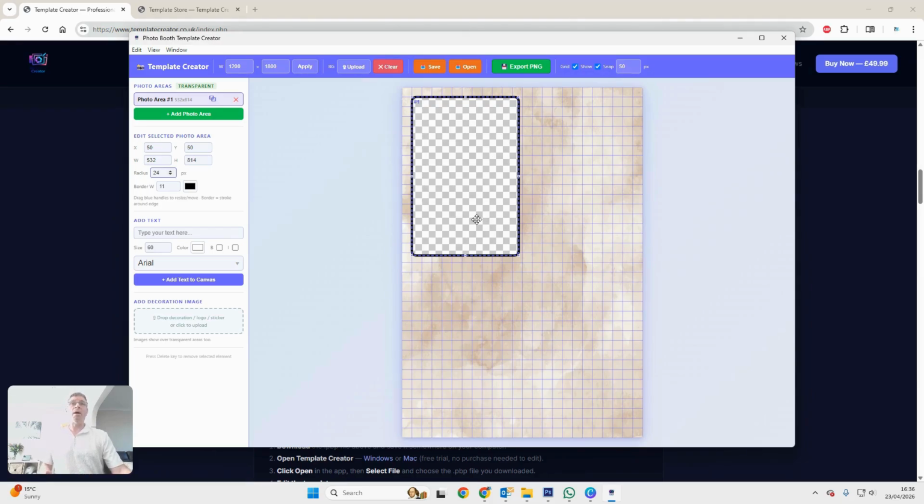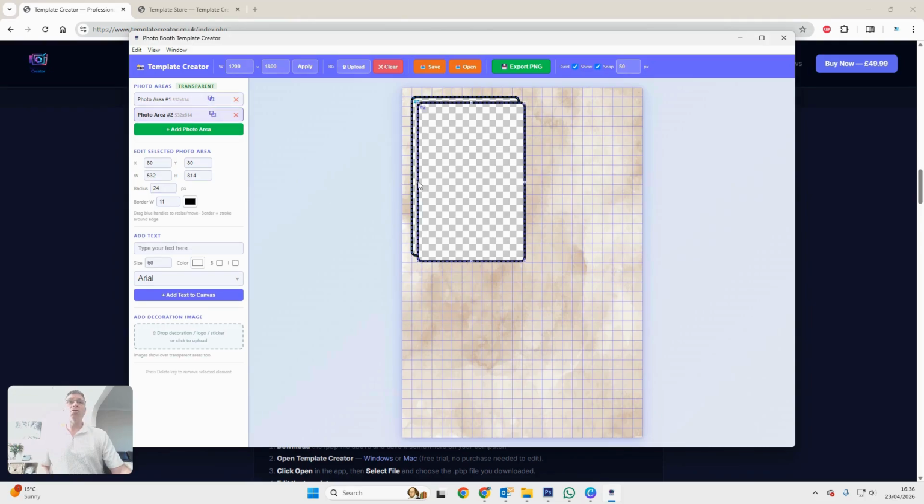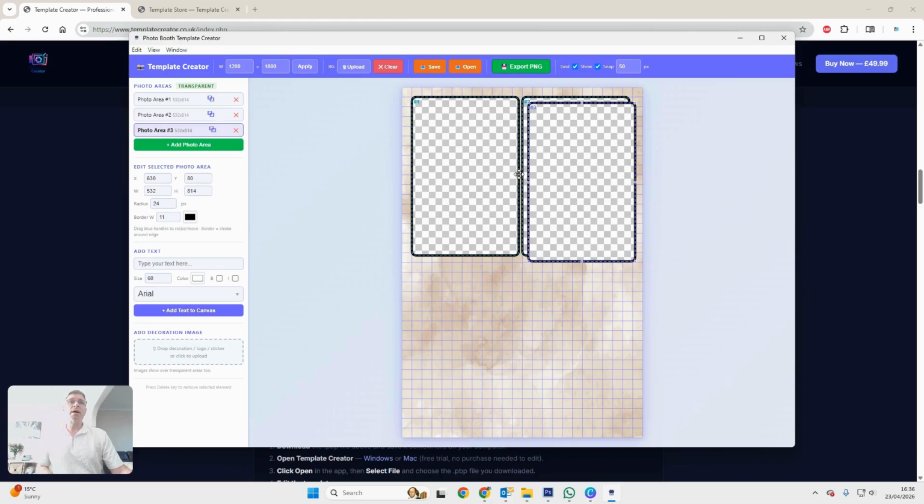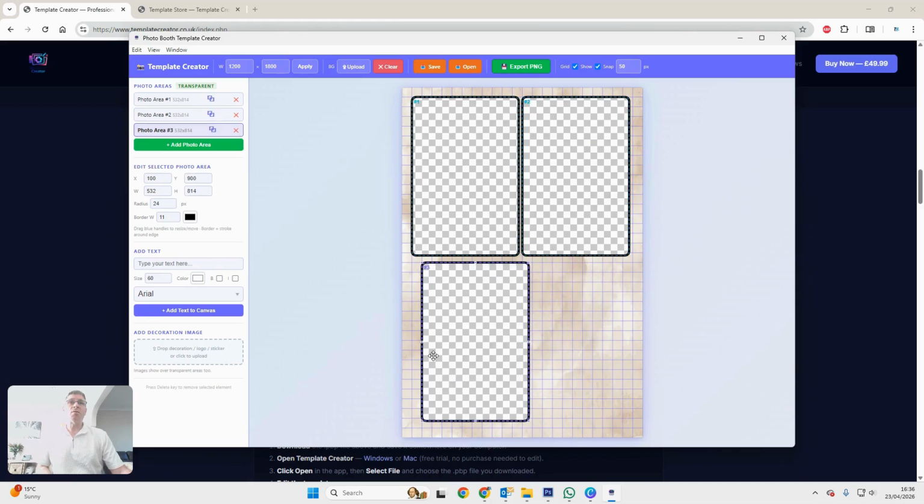Now, if I'm happy with that, I can then look to duplicate that. So I'm going to move that one there. Okay, and because the sizing isn't quite right to the left and right, I'll show you a tip in a minute. So I'm going to duplicate again, and this one I'm going to place down here. Okay, so we've now got 3 photo areas, all transparent, and it's just ready for images and text if I want to put them on there.